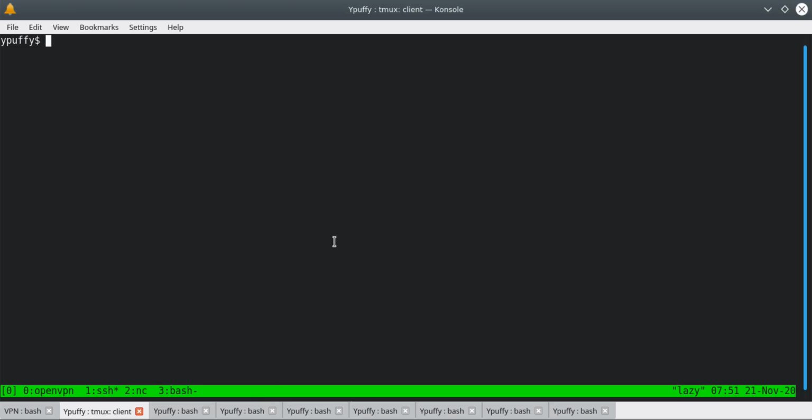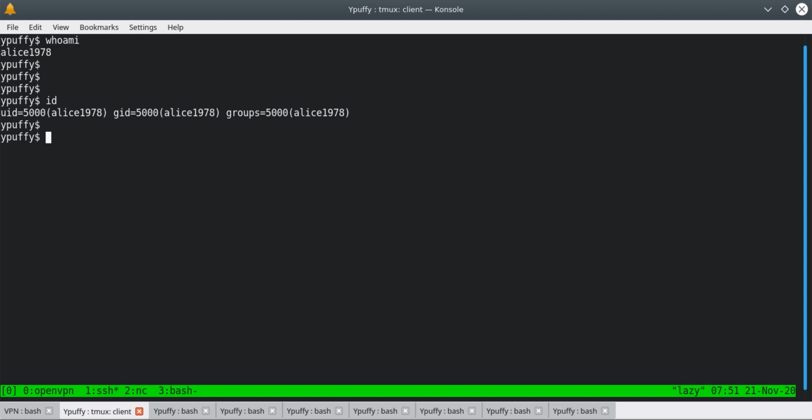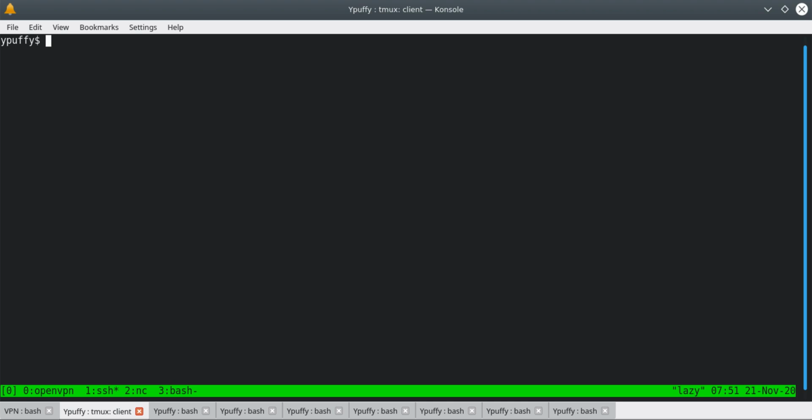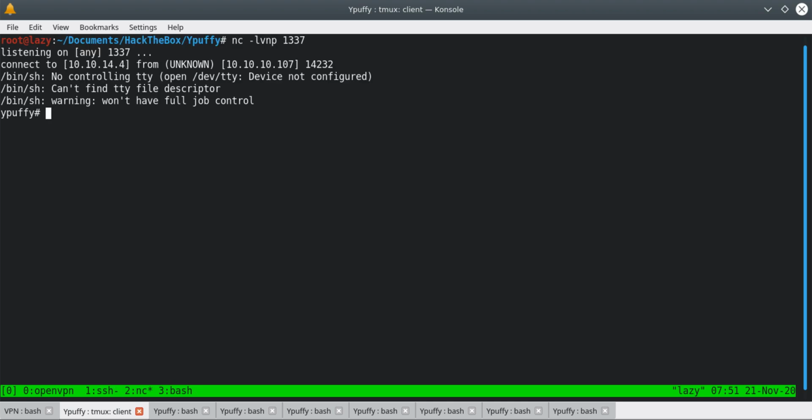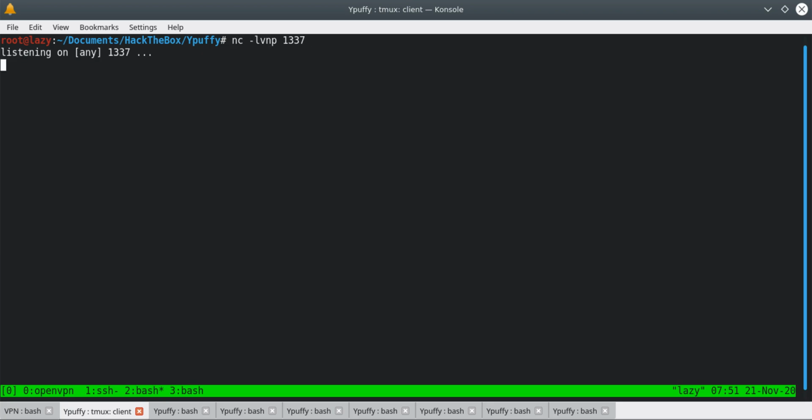If you're familiar with Hack The Box, I will be using the Ypuffy machine from Hack The Box for this tutorial. If I do a quick whoami, it says that the username is Alice. If I do an id, we can see that we don't have root privileges here. For this one, first we have to create a listener. So I will quickly exit from this, and I will start listening on it again.